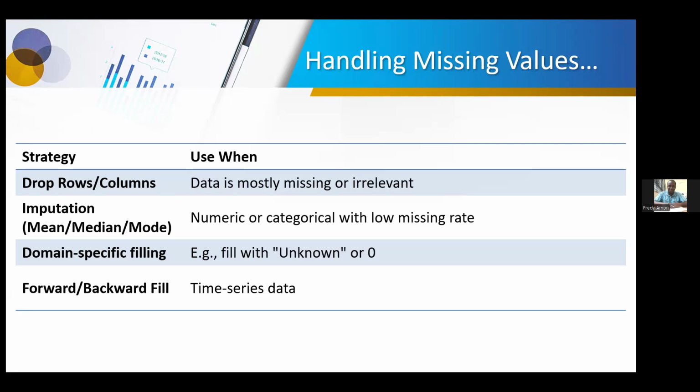The second strategy is imputation, which is the one I was trying to remember, using mean, median, and mode. If your feature column in the data set is numerical or categorical, you remember this phrase in the front, with low missing rates, that's when you're supposed to do imputation. Imputation basically means that when there is a missing value, we replace the missing value with the mean, median, or mode. That's it.